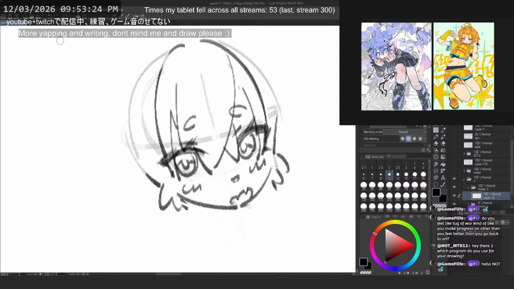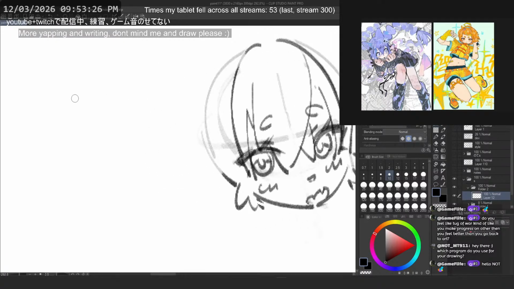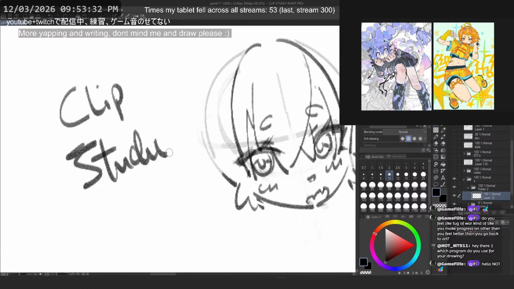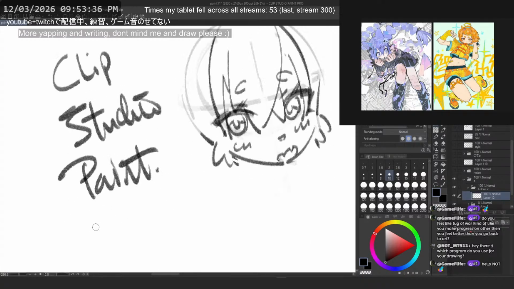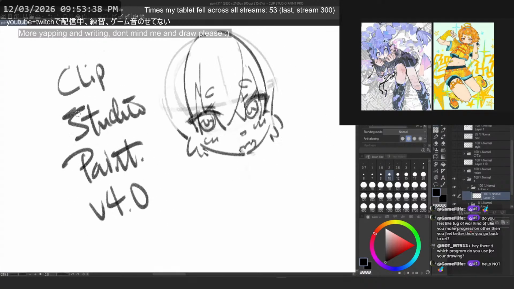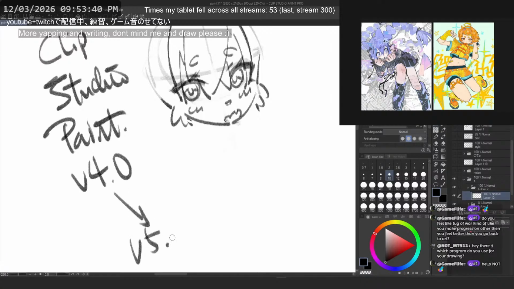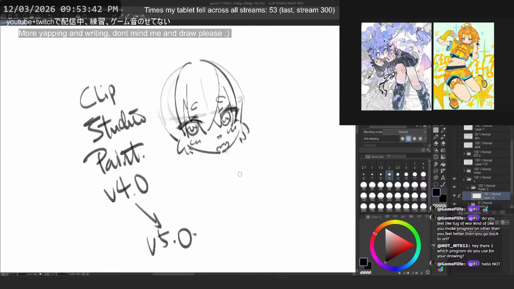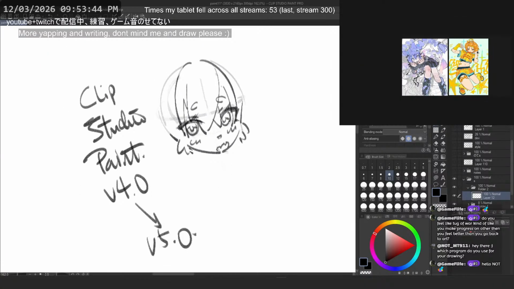It's Clip Studio Paint, not MT911. Welcome. Clip Studio Paint. Currently it's on version 4, but version 5 is coming up soon, which has a lot of interesting new features, I do believe, but I'm not too familiar with it. I literally just updated too, so I'm not going to update it again, I don't think.